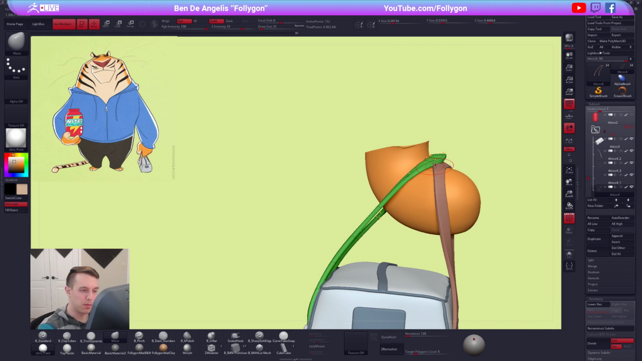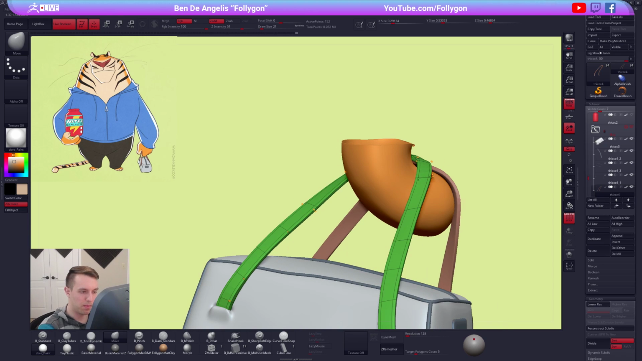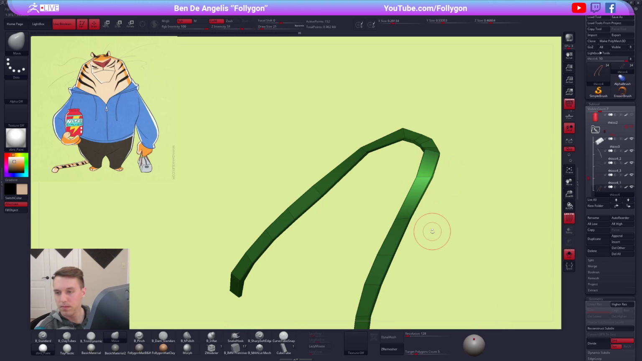Got too many edge loops up here. Really screwing this up. So let me try that.